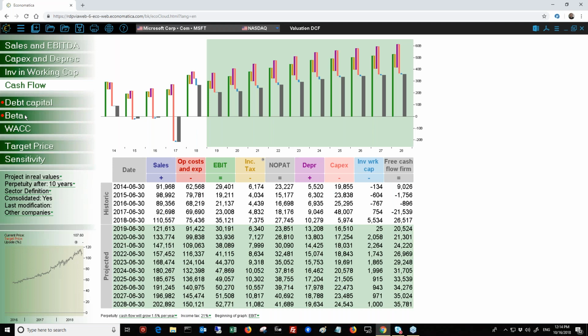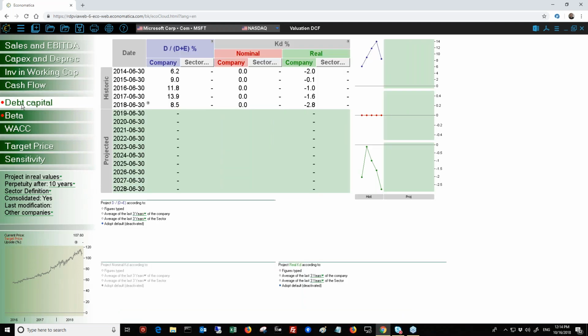Next, we have the debt capital of the company. And here's the capital structure of Microsoft. So this is basically debt over debt plus equity, right? D over D plus E, where E is, we define it as the market value of equity or the market capitalization of Microsoft.